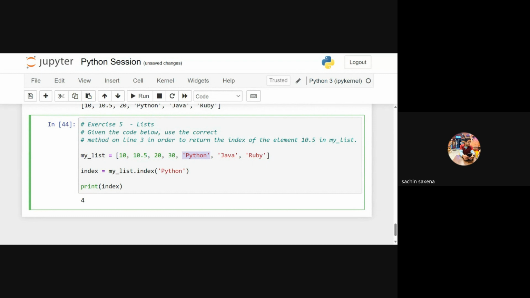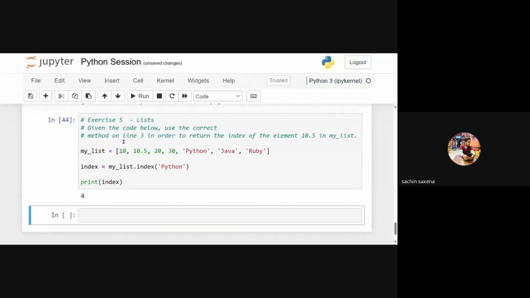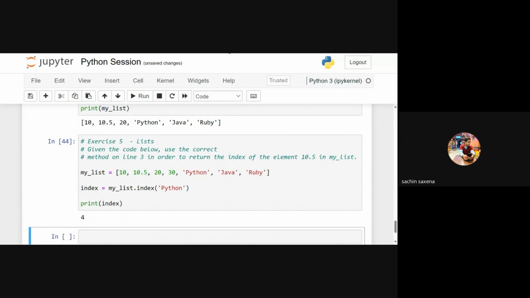So this is the correct index of this Python, right? यहाँ पे किसी को कोई प्रॉब्लम है? No, sir. Okay. So let's focus on the other functions.